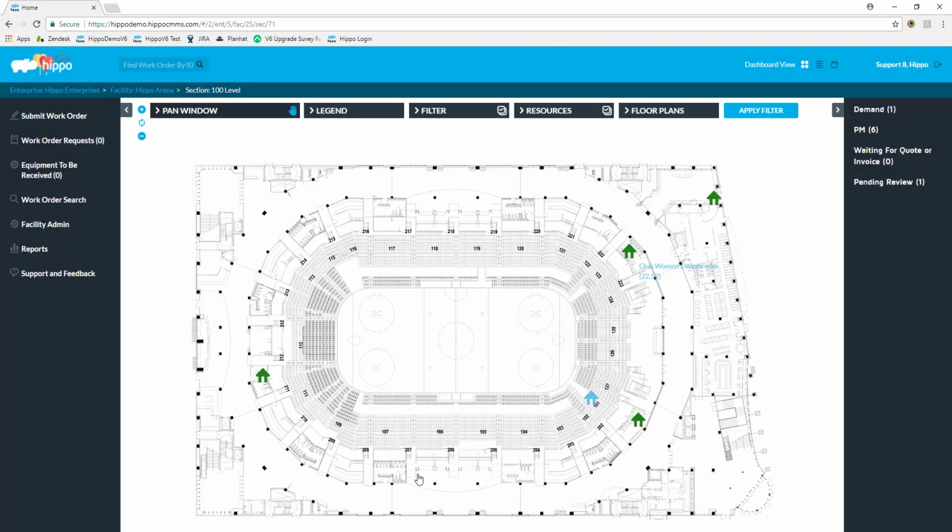Now to switch over to another floor plan, we can use the menu at the top of this page. Here's a list of the different floors that I have in my facility. Let's go ahead and switch to the 300 level.